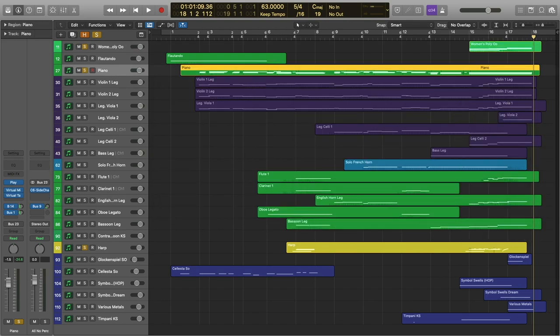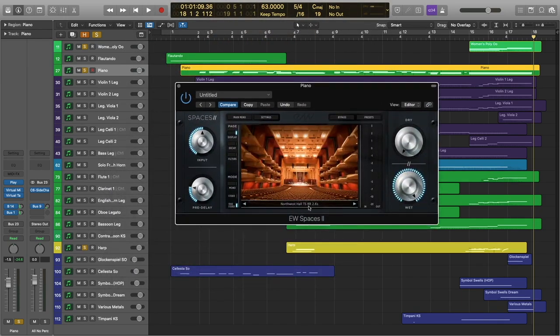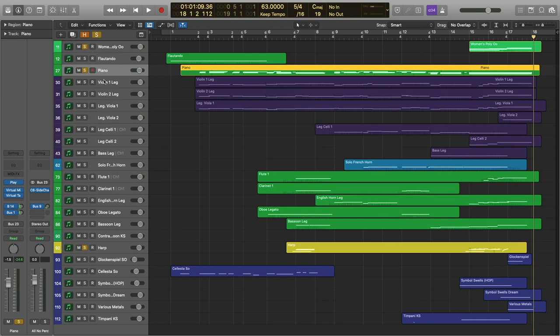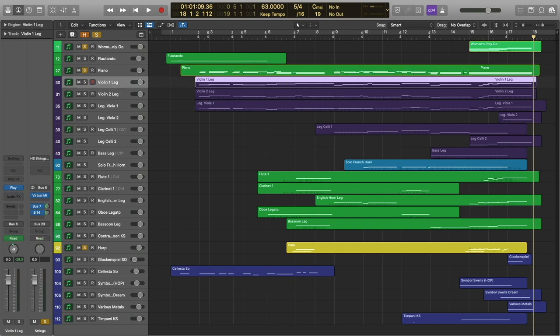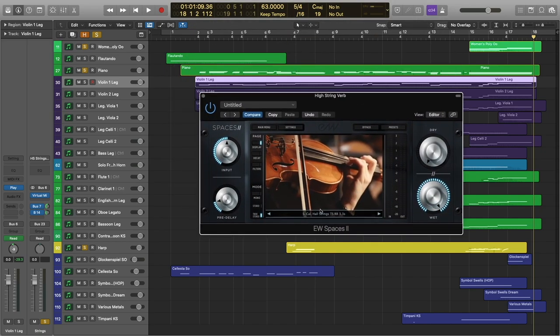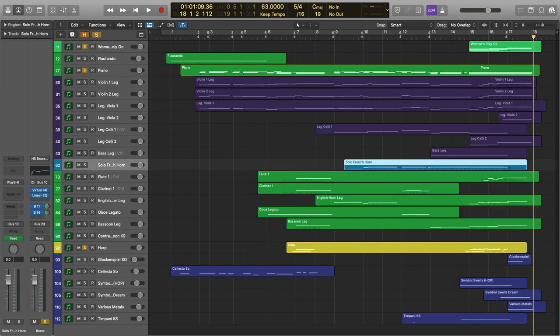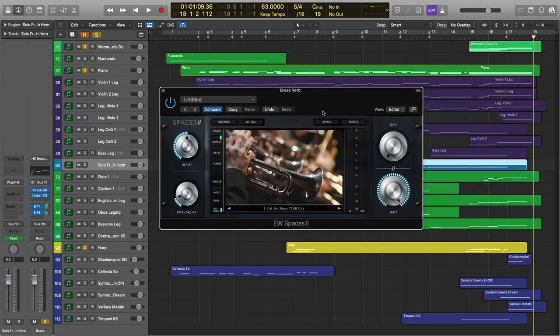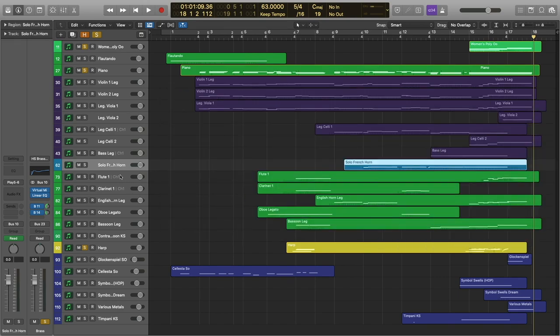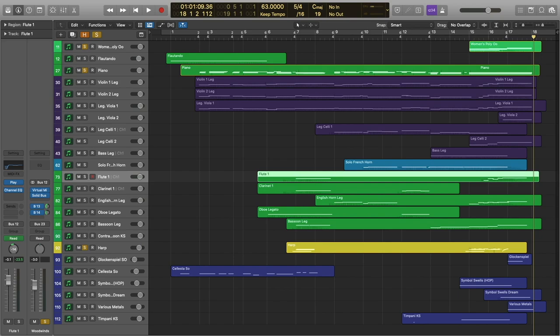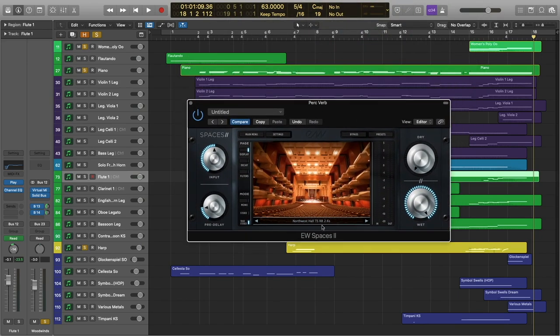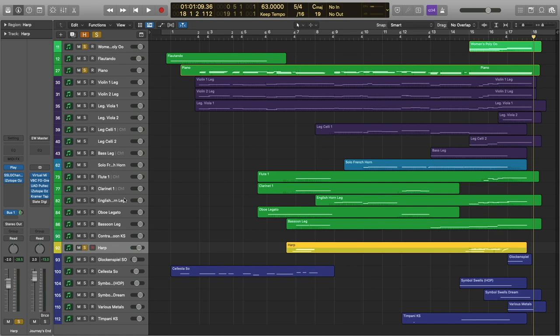For piano, we are just using the Northwest Hall, the rear room, with a bit of a longer pre-delay. And for the strings, we are using the Southern California Hall string-specific impulse. For brass, we're using the same room, but this is the brass-specific impulse. And then for woodwinds as well as percussion, we are again just using the Northwest Hall rear room. And for harp, we are actually just using the piano reverb.